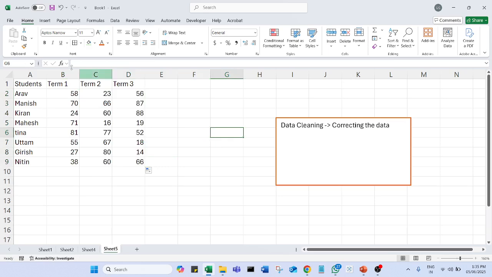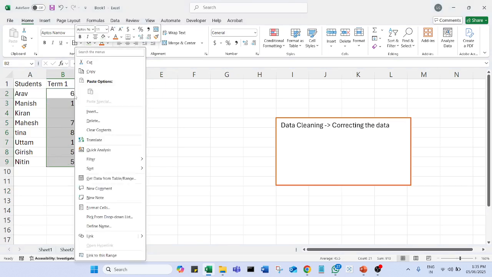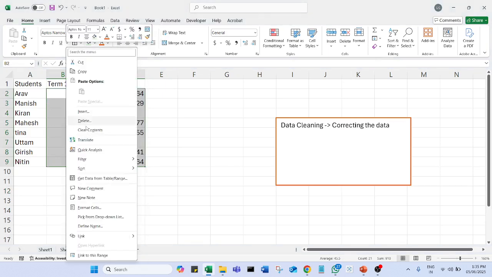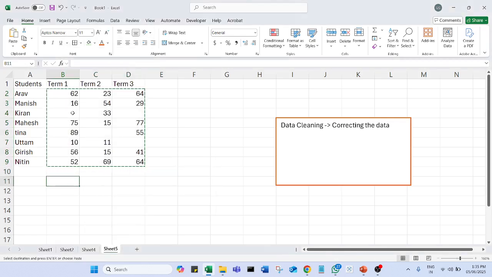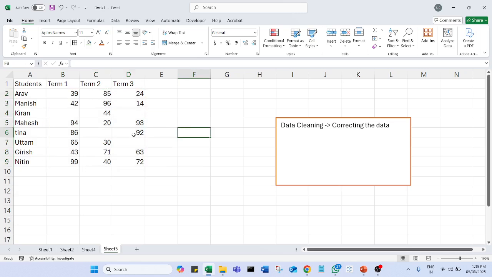Now you have some data here, and suppose there are some places where there is no data. For some reason there is no data in some places. Now let me do one more thing. I want to copy this and paste it again. I want to copy this and see if I can paste it as values only. The reason is that because we used RANDBETWEEN, the data will keep on changing, and I don't want that to happen.